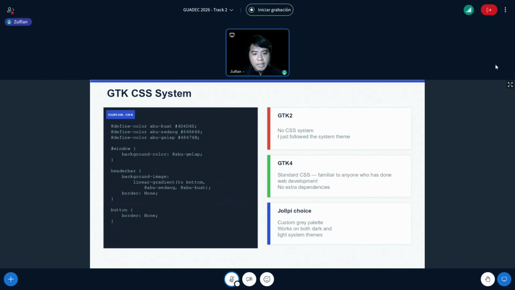And for Jollpi, I created a small custom CSS file. I defined a custom gray color palette like Abu Muda, Abu Sedang, Abu Gelap, Indonesian names, yes. And I applied them to the header bar, buttons, and window background. The goal was a neutral gray that works on both dark and light system themes. It's a personal choice, but having that option at all is something GTK4 made easy.